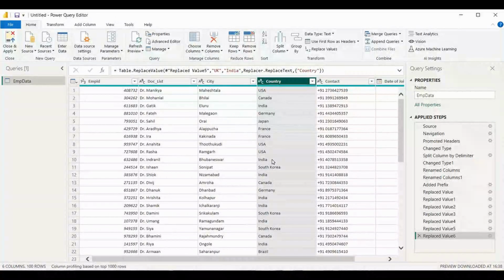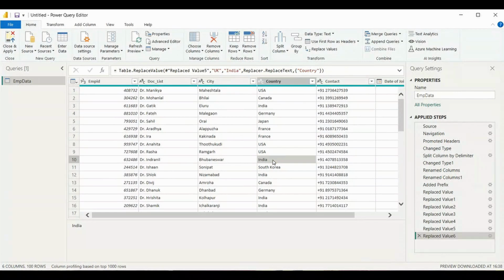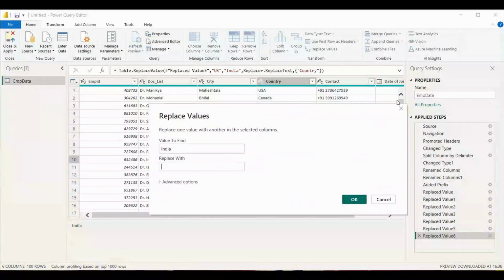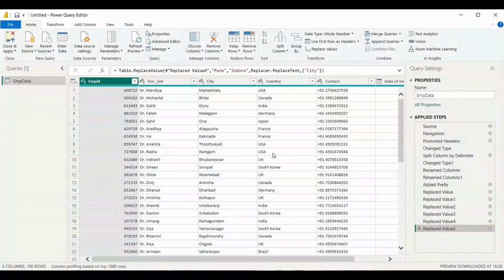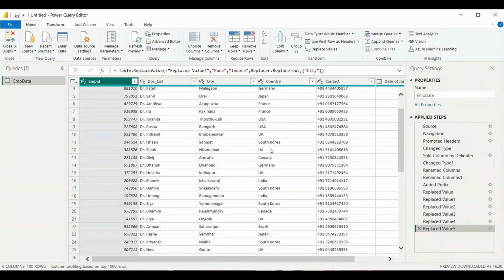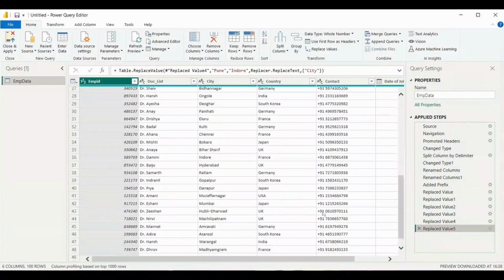Now to return back to the previous state, two ways again. Either you can select here and go to the replace values. There is one way. Another way to do that is just undo it. How to do that? You can see replace value 6. You can see this one. So just uncheck this and click that. So you can see all the India has gone again. So it has come back to UK. So like that you can do.